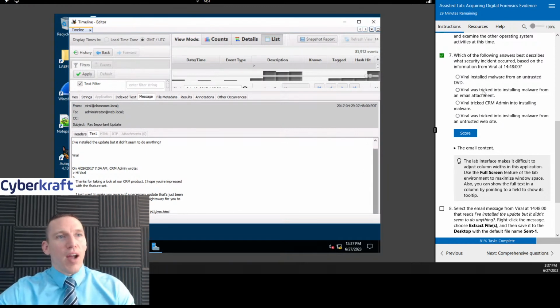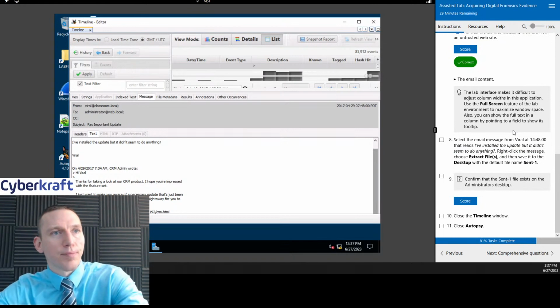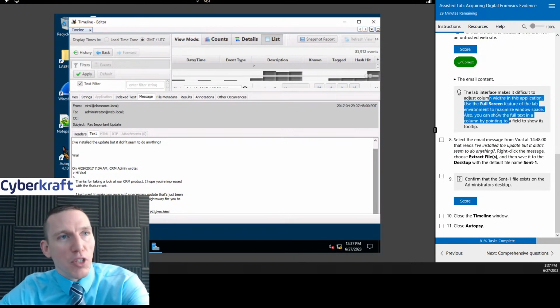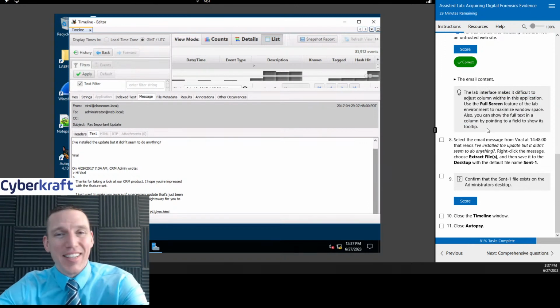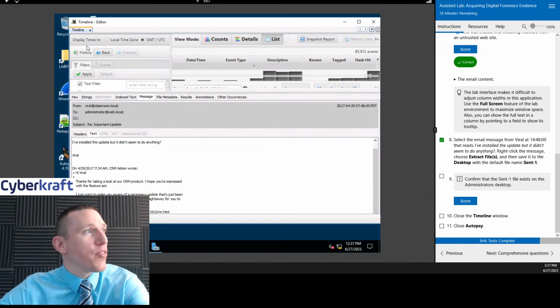So Viral was tricked into installing malware from an email. Well, it wasn't an email attachment. It was an untrusted website. Okay, great. Yeah, it even says the lab makes it difficult to do this. So at least it acknowledges that it makes it difficult. Okay, we did look at that, and we can extract this file if we like.